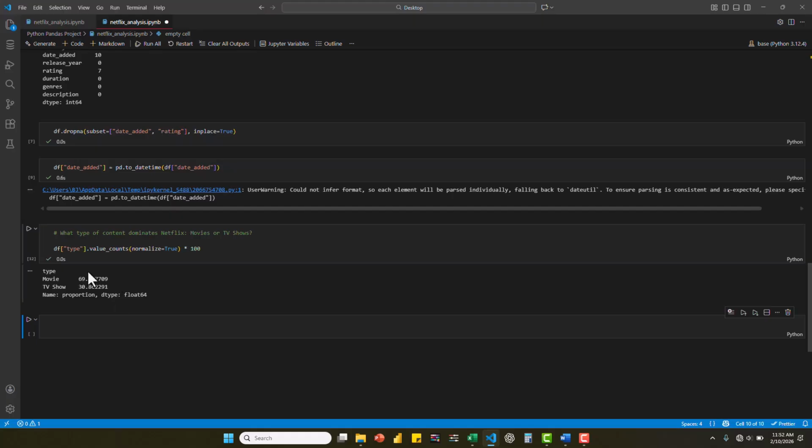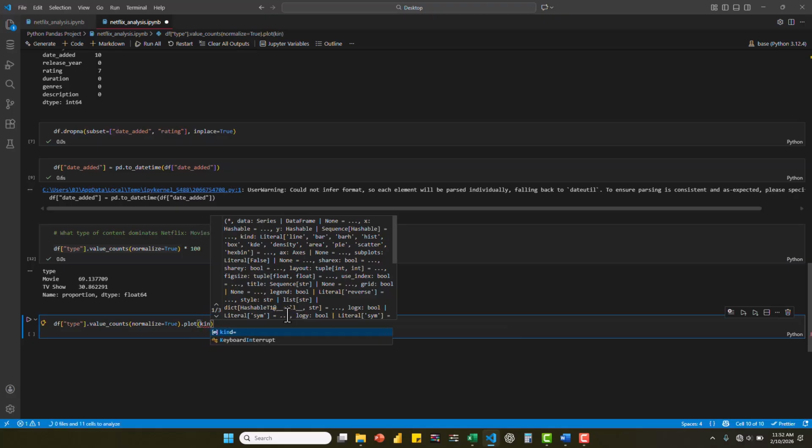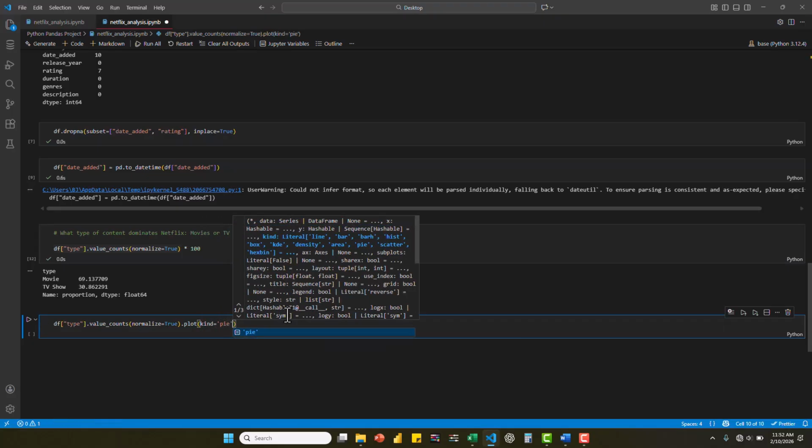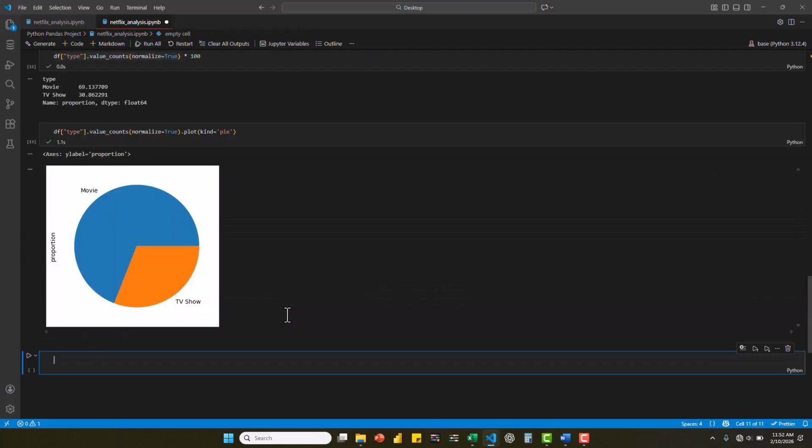So now let's plot this on a pie chart. Okay, so copy this, Ctrl C, and paste. Then use the .plot method. So kind is going to be pie. Let's run this and see. Okay, so this is how it looks.